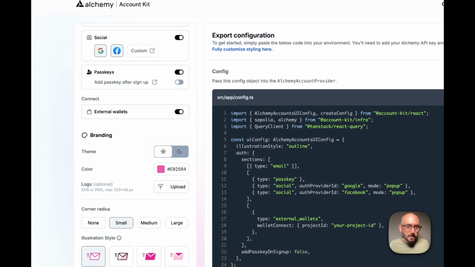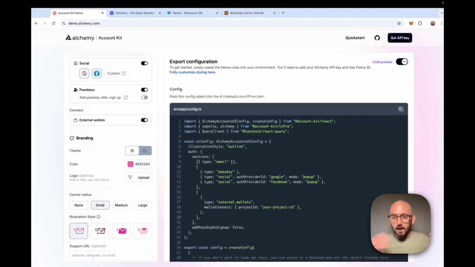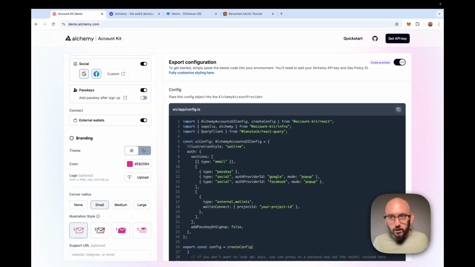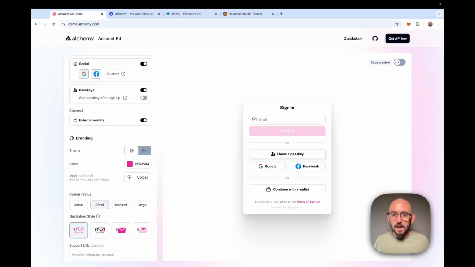But you can also theme it. So if you have a theme, a logo, or a color that you want to put on here, you can do all of that in here, see what it looks like, and put it into your application by just copying it over to the config there, and then you're good to go. So that's how I'd recommend doing this.